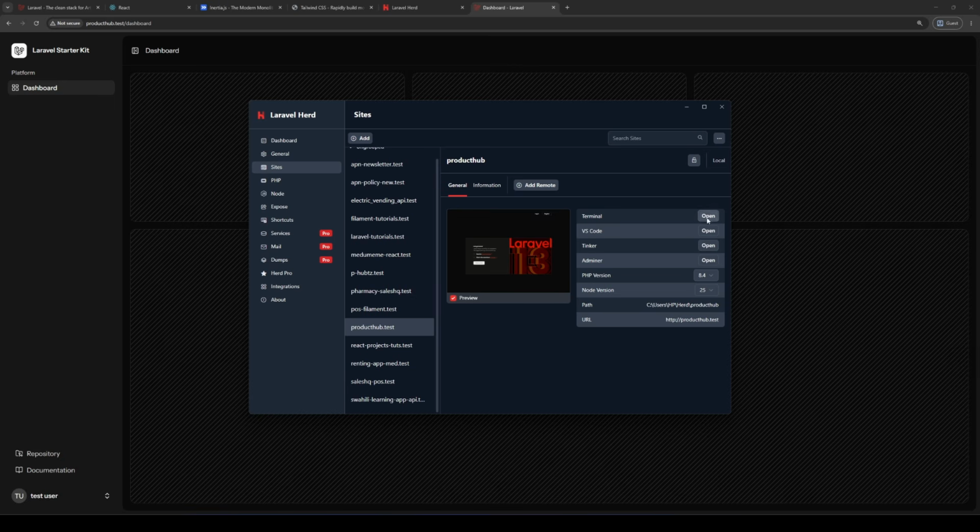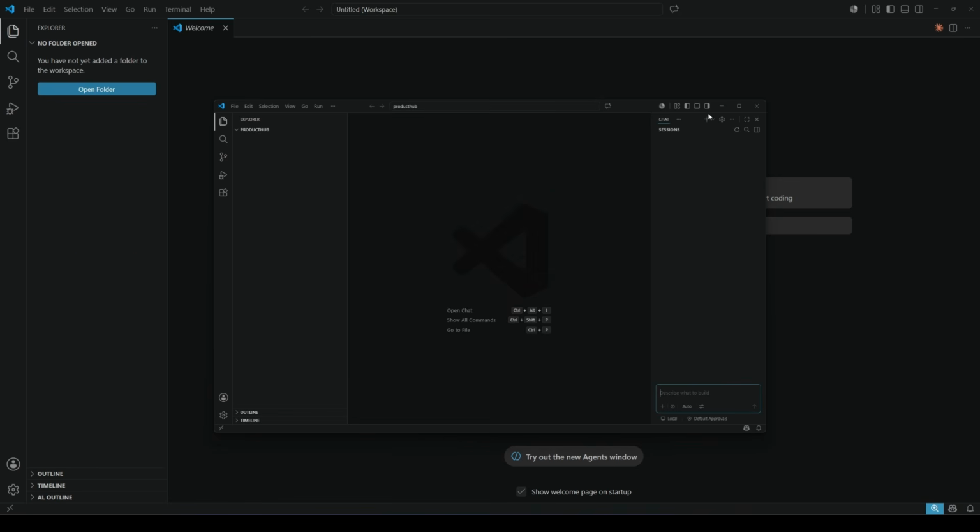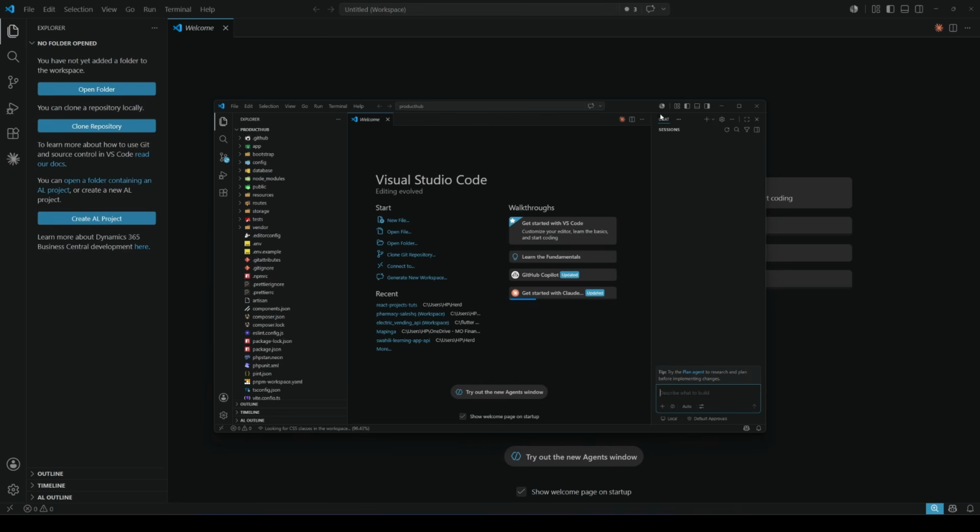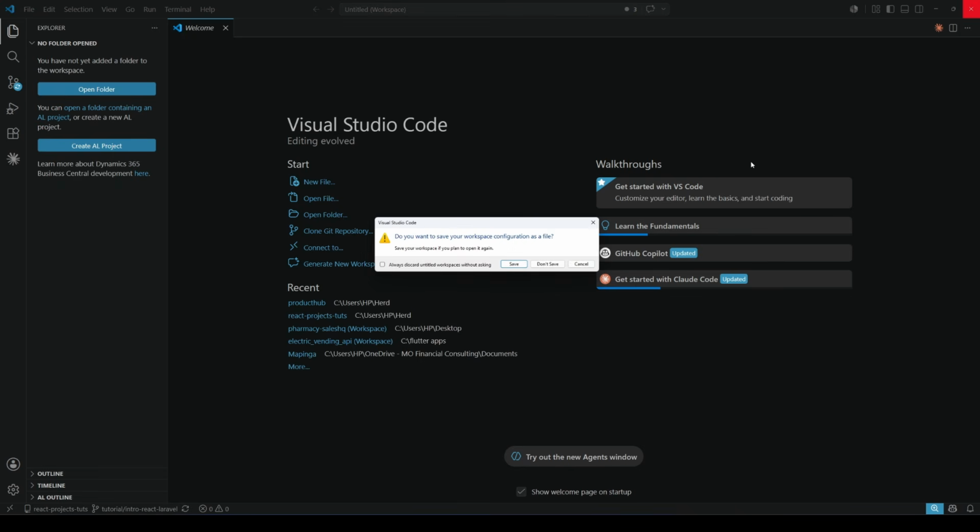Before we start writing code, let me show you which folders matter. Open the project in your favorite text editor, of which I will use VS Code for now.